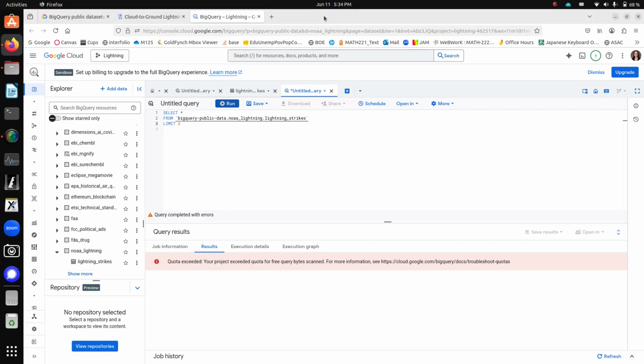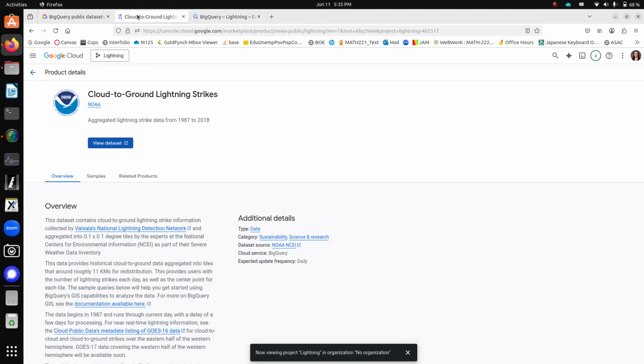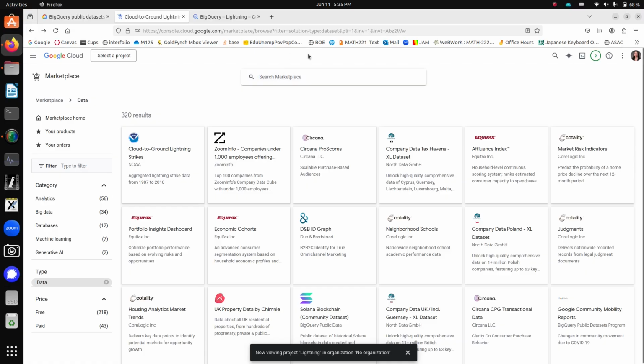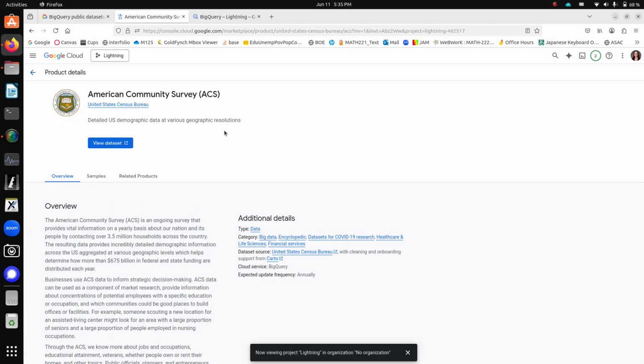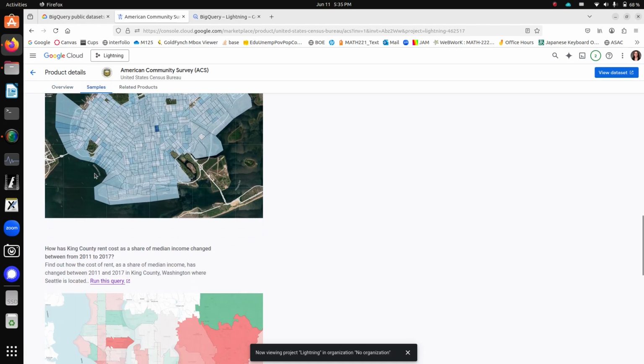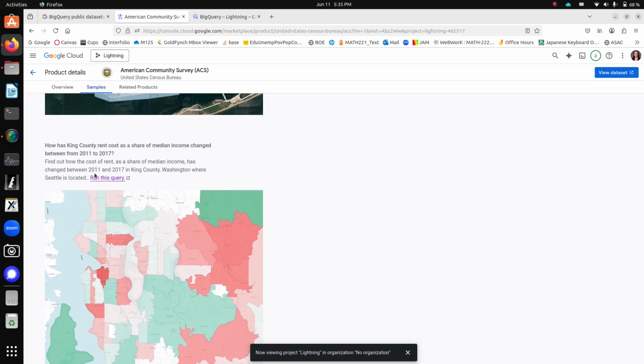Okay, I did not know if this is going to work at all, but I'm going to try it. Let me go back to this library and try to do the other demo. I don't know if it's going to let me do it or not. Go to ACS and look at the samples of the different queries that can run.